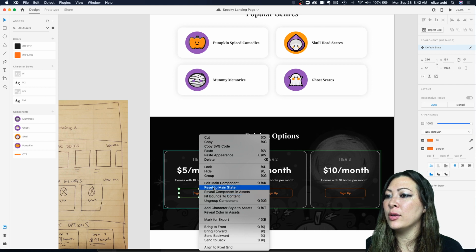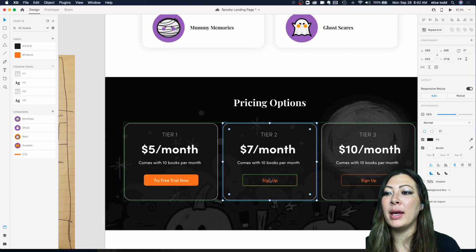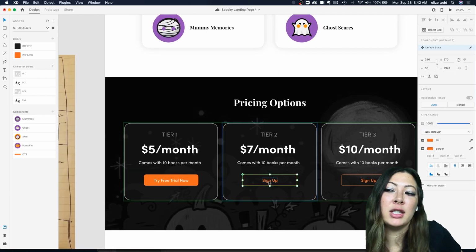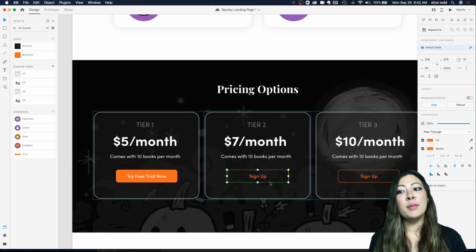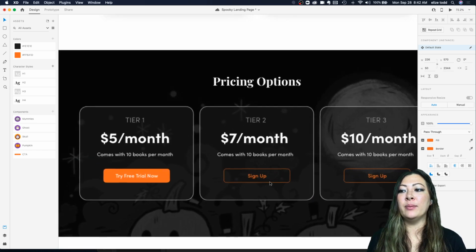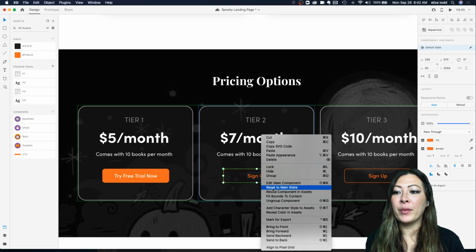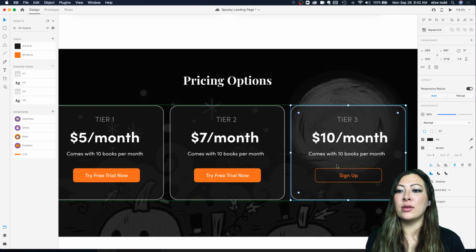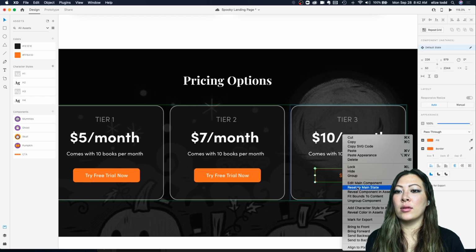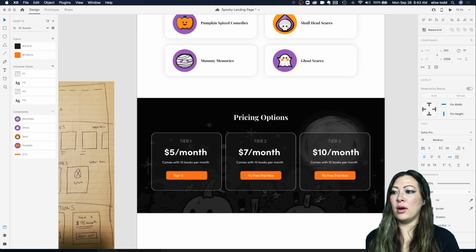So I am going to reset this one to main. If you've seen, I've been making a lot of adjustments to these components, and you can make as many changes as you want to the instances or the replicas of the main component. But if I want to revert back, I can just right click and say reset to main state. So now it already has that same strong call to action color like before. So you guys like that?